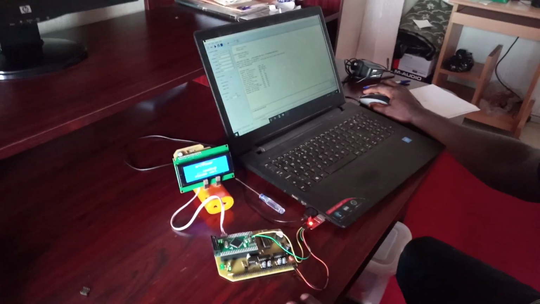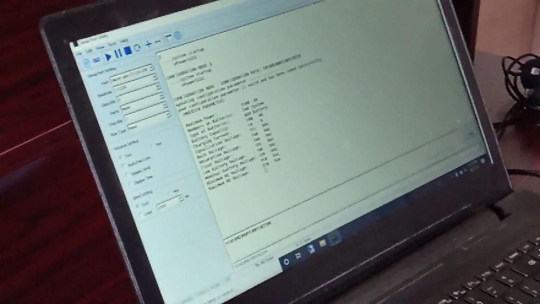Battery voltage is at 24 volt. The battery type is AGM. The capacity is 200 amp hour. The charging current is 10 amps. Of course, other parameters are actually saved the way we want them to be.